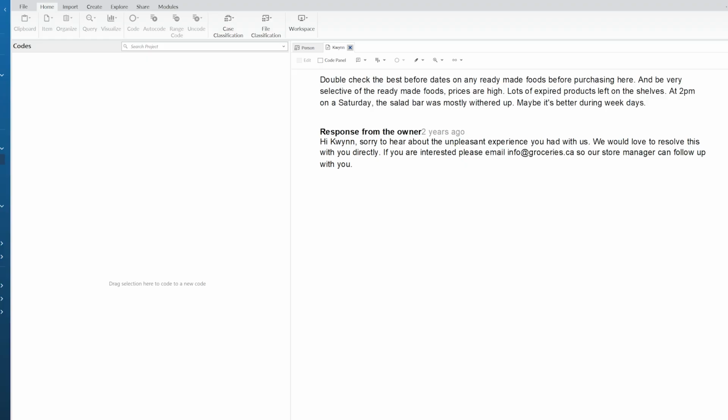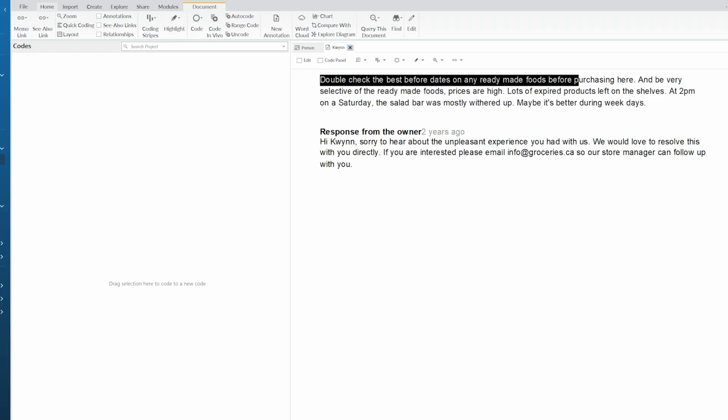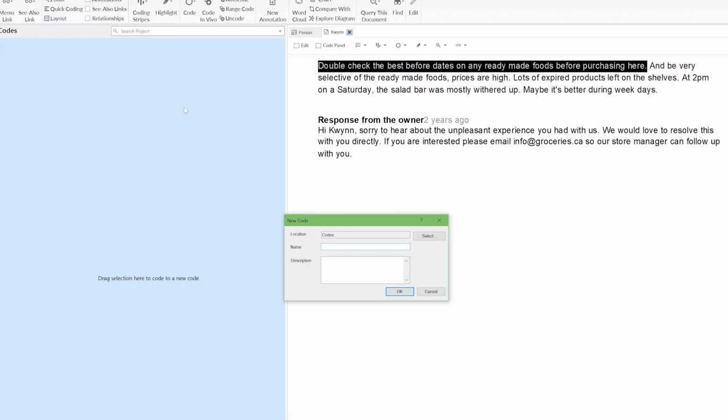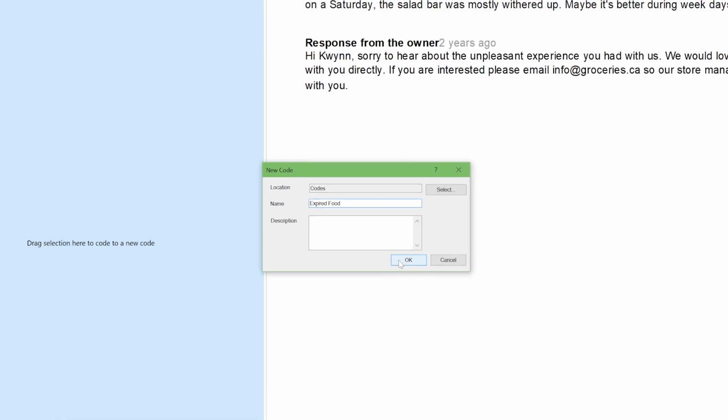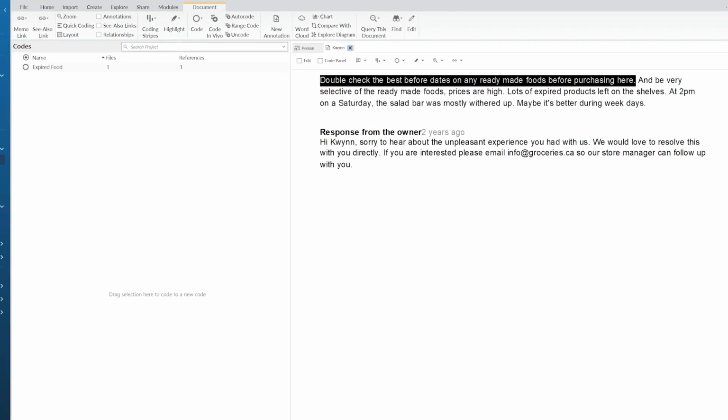To assign part of the review to a code, click and drag your mouse to highlight the relevant sentence. In this case, I'm highlighting the text that reads, "double-check the best before dates on any ready-made foods before purchasing here." Then drag the highlighted text into the Codes pane on the left side of the screen. A dialog box titled New Code will appear, prompting us to enter a name. We'll call this first code Expired Food, then click OK in the bottom right corner to create it. This records our first instance of a reference to expired food.